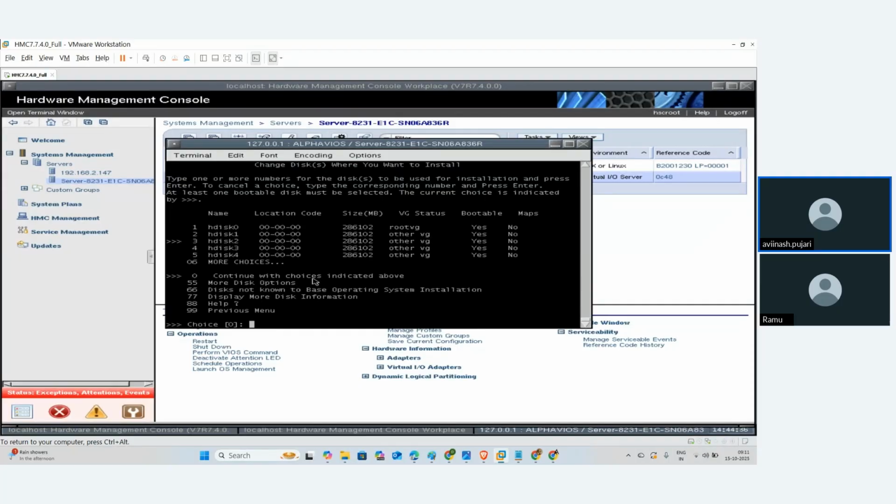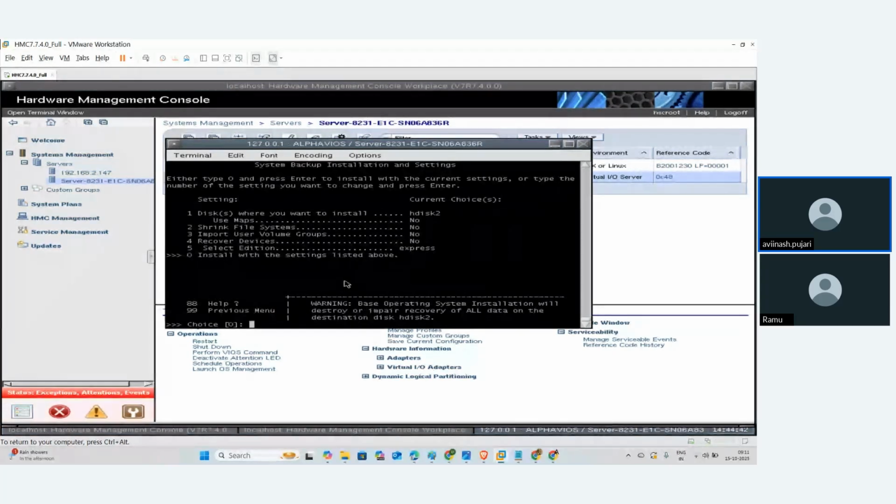0, continue with choices indicated above. So press 0, enter. Then the second important thing is to select the edition, what type of VIOS edition you want to install. Okay. So if you press 5, enter, from Express it will change to Standard. If you press 5 again, it will change to Enterprise. Okay, so this is the task for you. Find out what is the difference between VIOS Express edition, Standard edition, and Enterprise edition. Okay, sir. Okay.